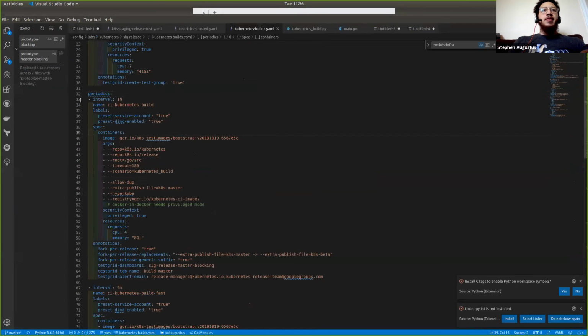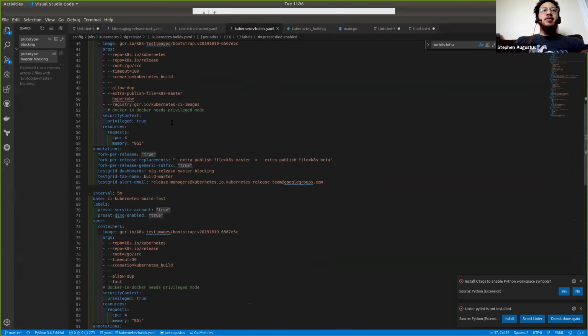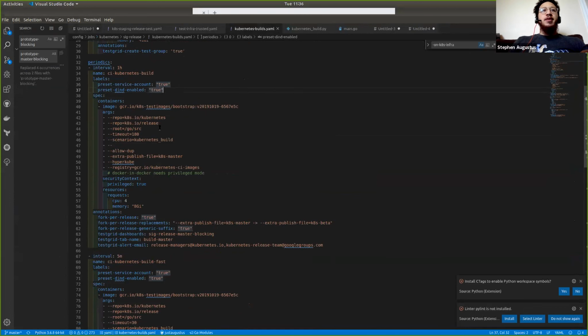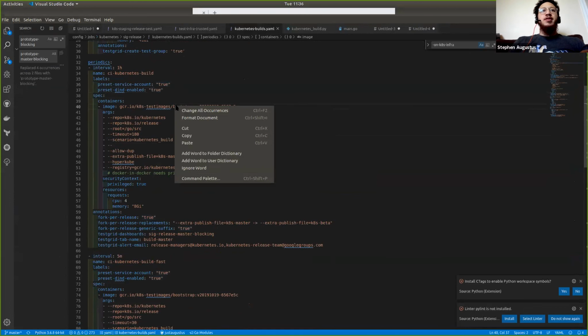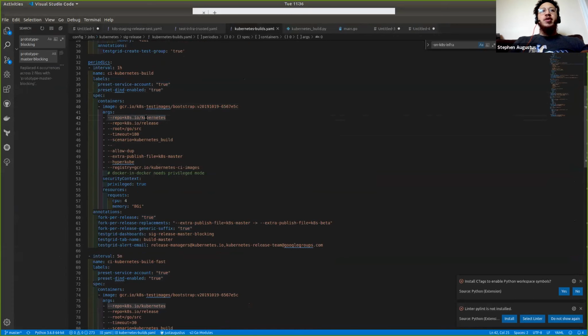right. So there is a Kubernetes CI build job, which does a few things. It uses the bootstrap image in test infra, and the bootstrap image by default has a CI runner. The CI runner takes a few arguments. It's basically saying, I want you to check out the Kubernetes repo first and use this as your primary workspace. I want you to then check out the release repo. I want you to use go/source as the root of this workspace. There's a timeout of 2 minutes, and then to run a scenario, right?